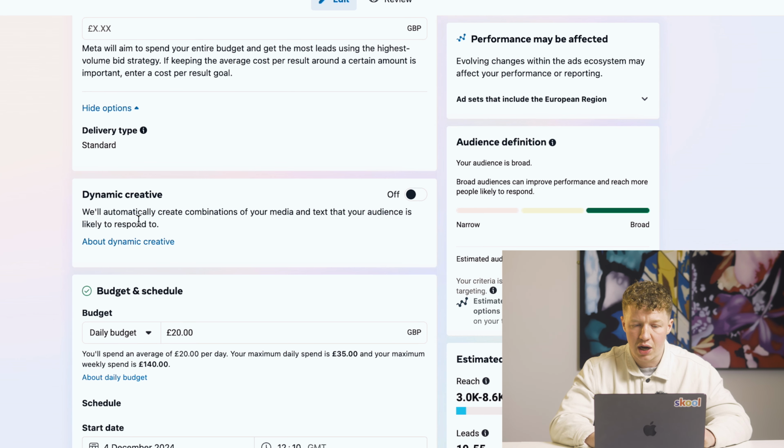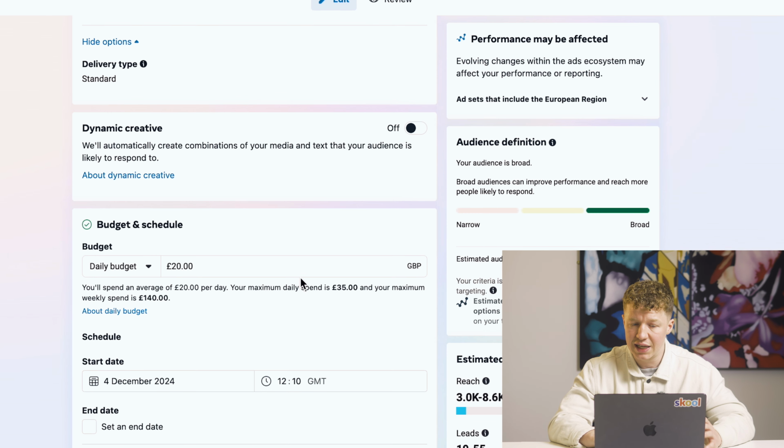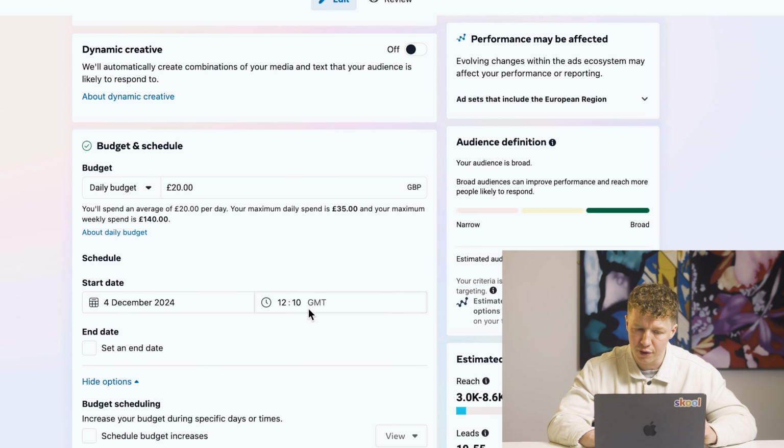Dynamic creative, I tend to leave this off and do all my controlling inside of the ad. Essentially, what it does is it's a combination of changing up your images and your headlines, and it's going to create variations of those three things. But I tend to just leave this off as a default.